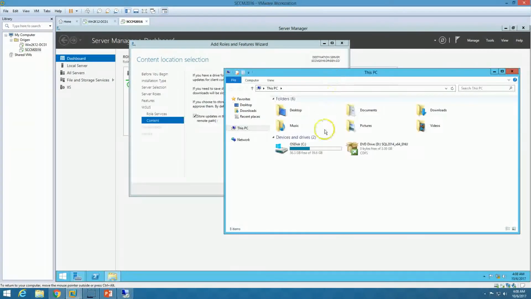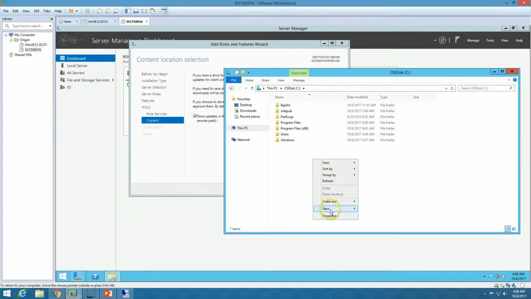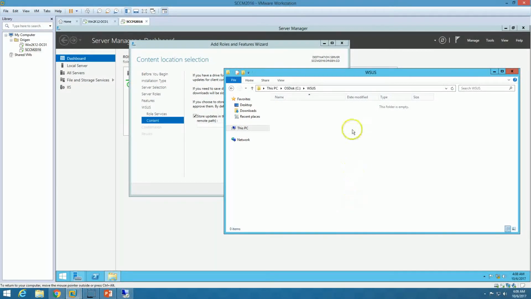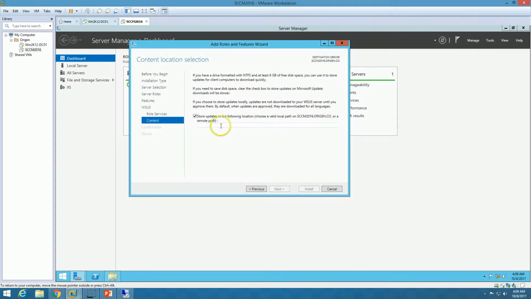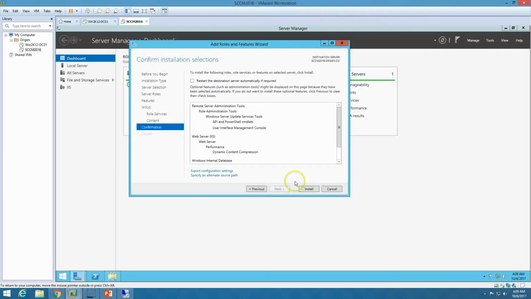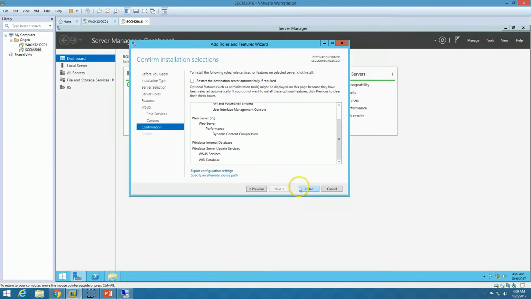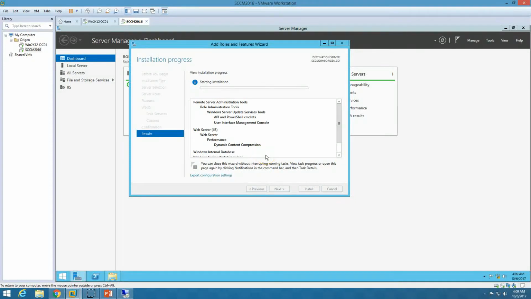Now we need to define a location where the updates are going to be saved locally, so I'm going to save it on my C drive. It's recommended to save on another drive, not the OS drive, but as this is a dev environment, we are going to use the C drive. So C:\WSUS, click next, and everything is done. Click on install to run the installation for these required roles and features.